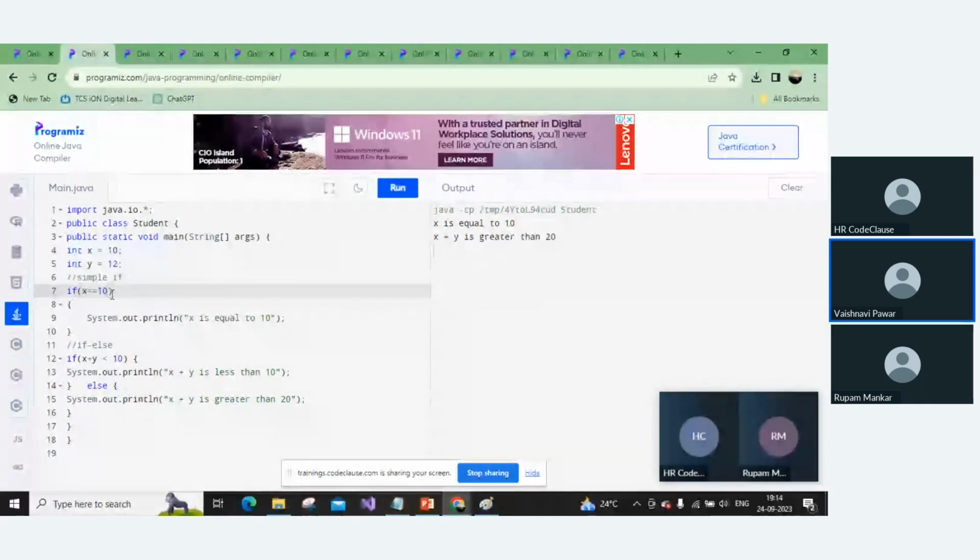There is one more control statement, the if else statement. If the if condition is true, then the if block is executed, otherwise the else block is executed. So let's run the code. As you know, x is 10, so it executed x equal to 10. And x plus y, which is 22, is not less than 10, so the x plus y less than 10 block was not executed. It executed x plus y is greater than 20.